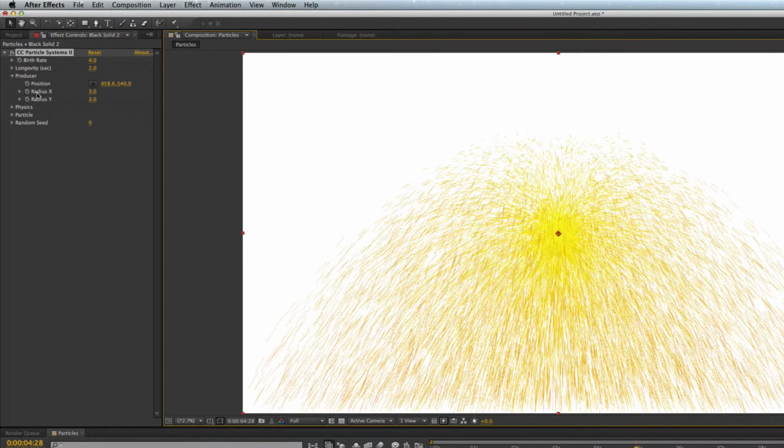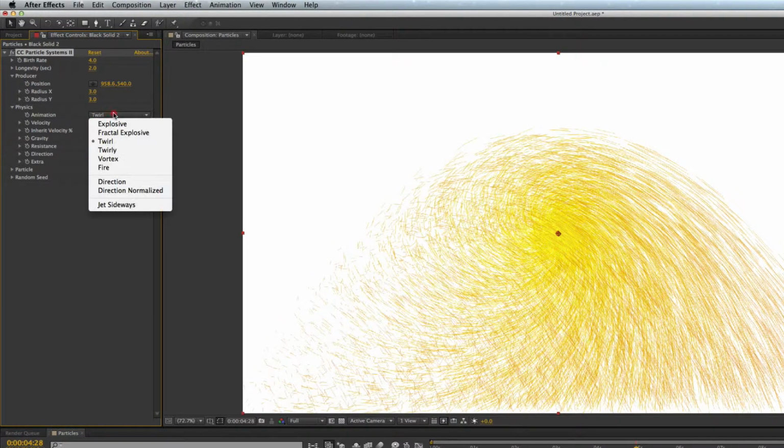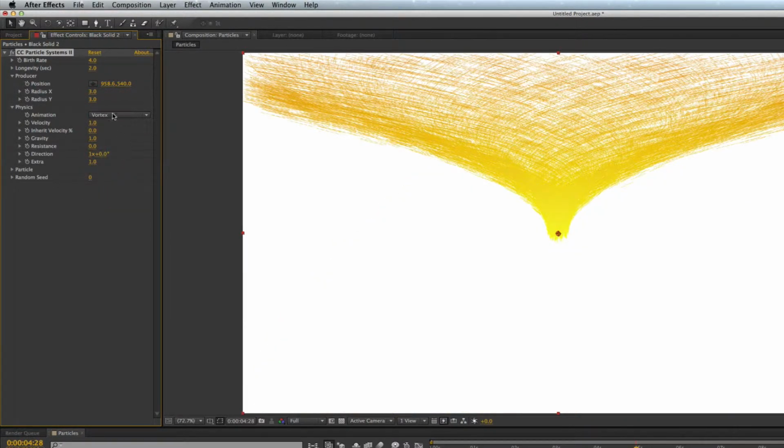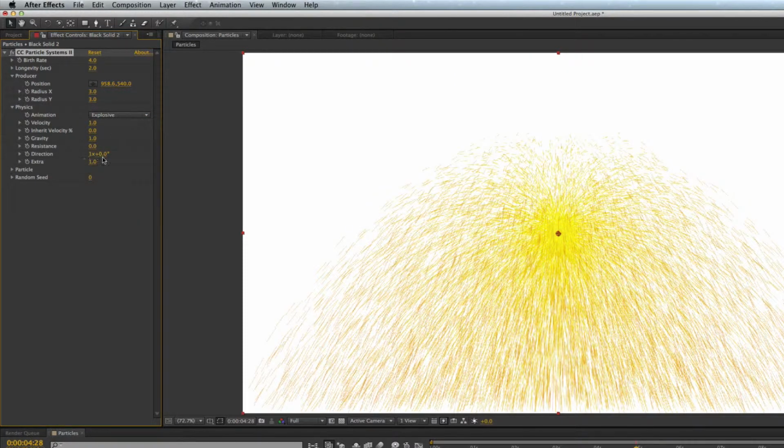And then here with the producer, we have the opportunity to change the radius in terms of the width and in terms of the height. And we'll play with a little bit more of these as we go. Underneath the physics, this is where we have some different kinds of opportunities to change things like the animation. We have explosive, we have twirl, we have vortex, we have fire. So there's lots of different kinds of possibilities, certainly, and then each of those have some different elements that are attached to them that are connected to the way that physics actually works. So we'll go back to explosive just for today's purposes.